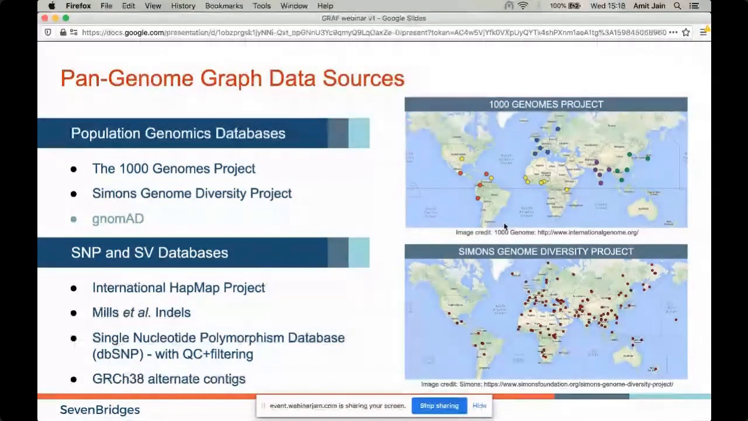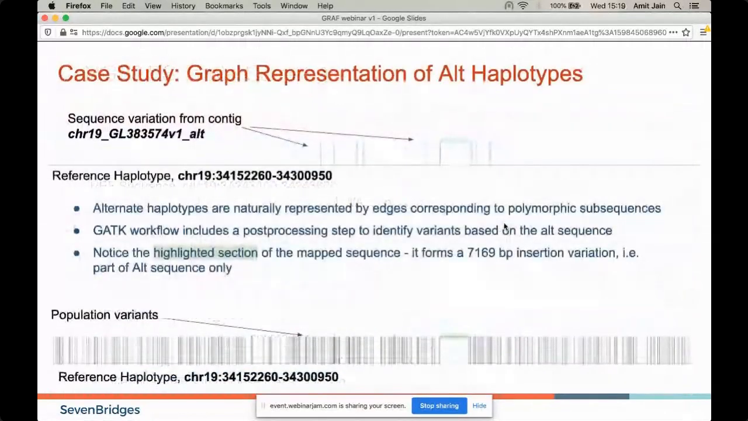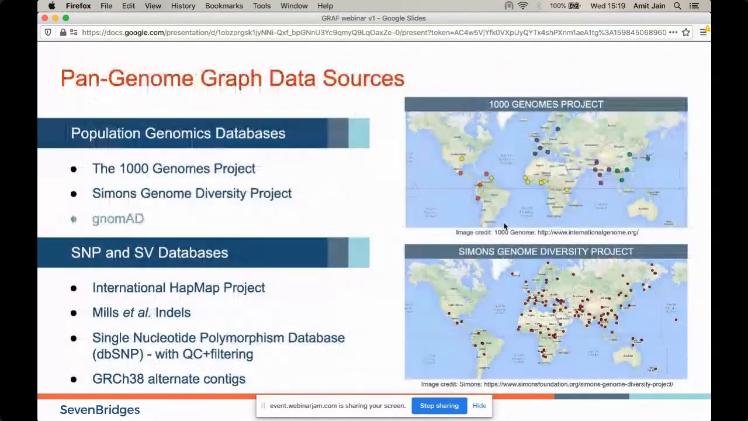This was the starting point. As you saw, we also add other variations drawn from the population to this graph. And we have published a population graph which is constructed following the scheme that I just showed you. This slide just covers the various data sources that went into constructing that graph.